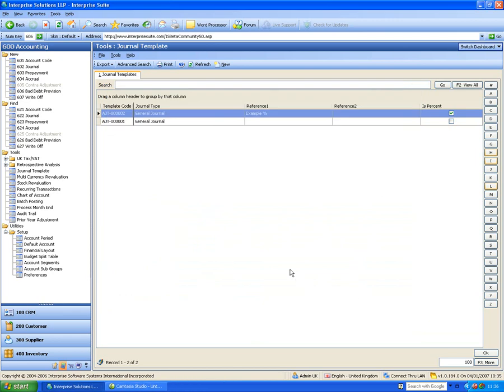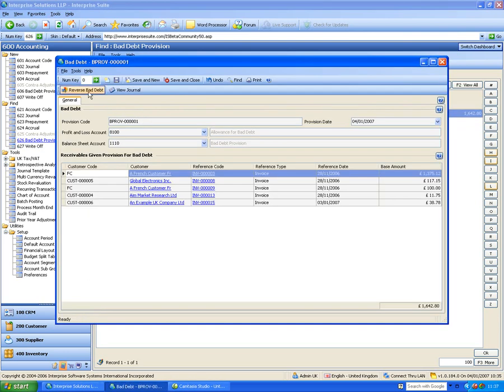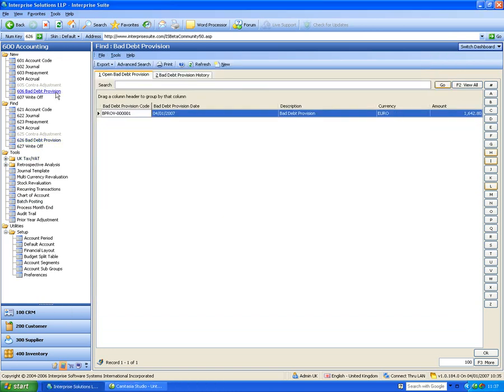Now at some future point, let's say before the next month end, I'm actually going to have to go into this provision and reverse it. So all it does is make a reversal of the actual journal that's been done for the provision for bad debt, and then I can go and do another bad debt provision. Write off is exactly the same.